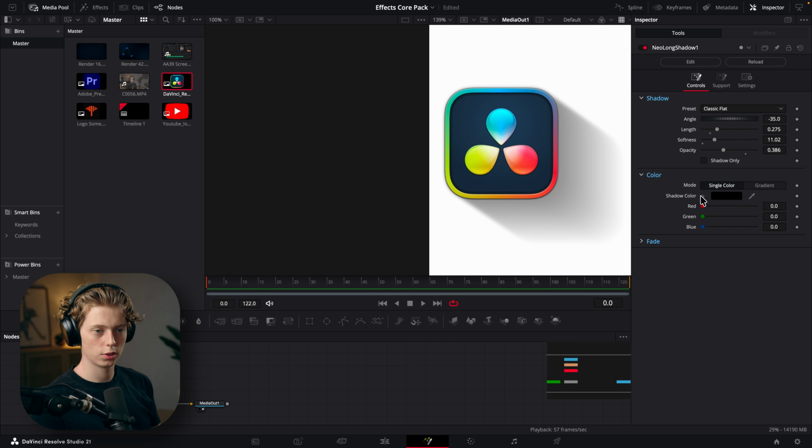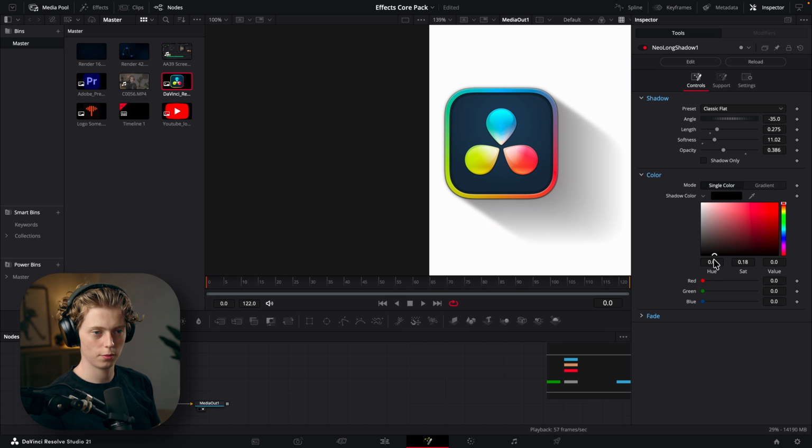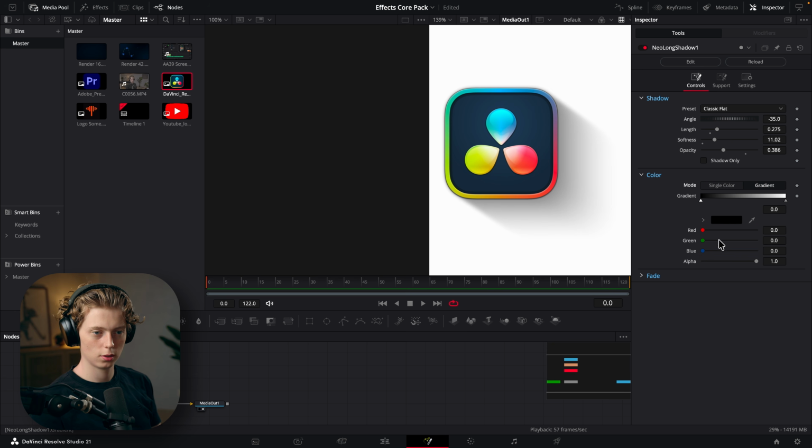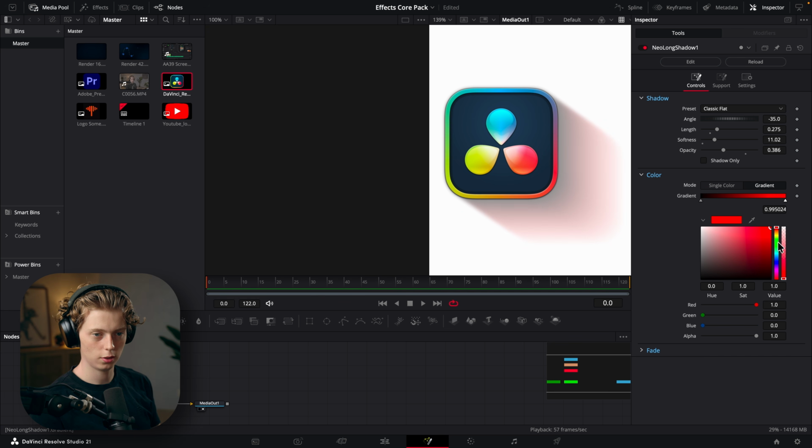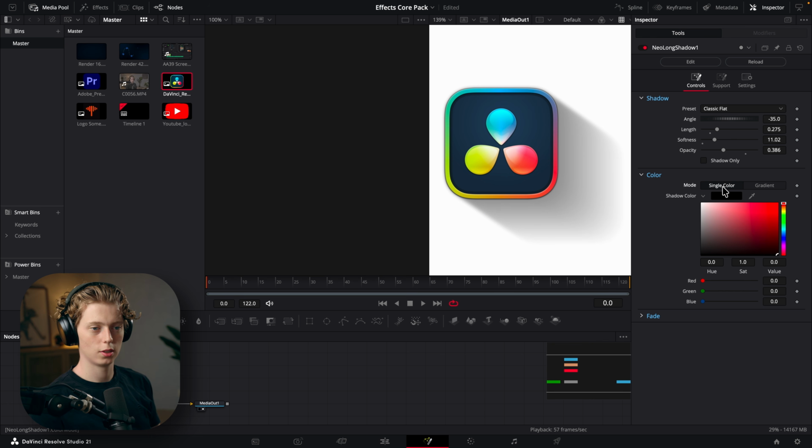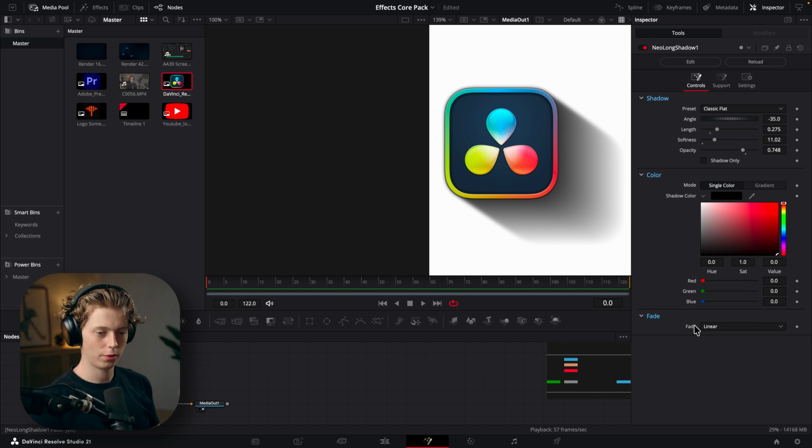Then you choose the color, so if you want to make it red, you can do that. If you want to make it a dark shade of red, you can do it, or you can even make it a gradient. So see at the end here, we can make it red if we want to, make it yellow. I'll just leave it at a single color. I'll just drag this up again so we can see a little bit more what the fade actually does.